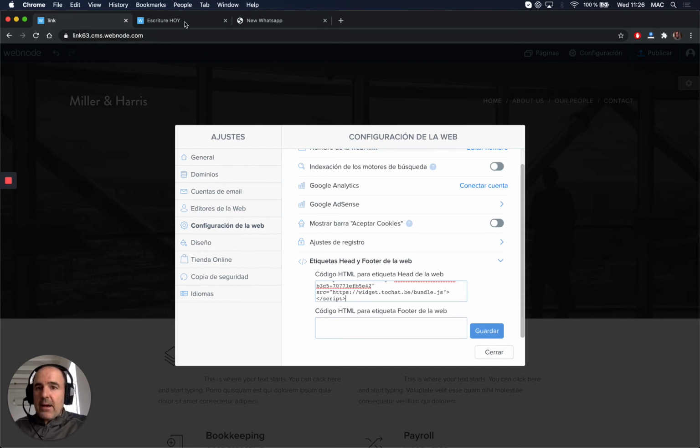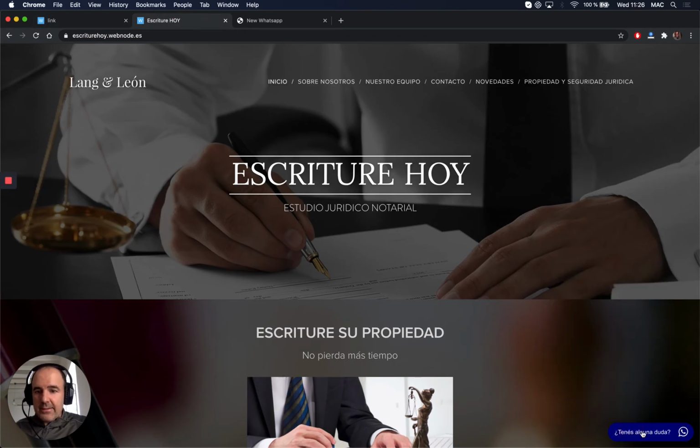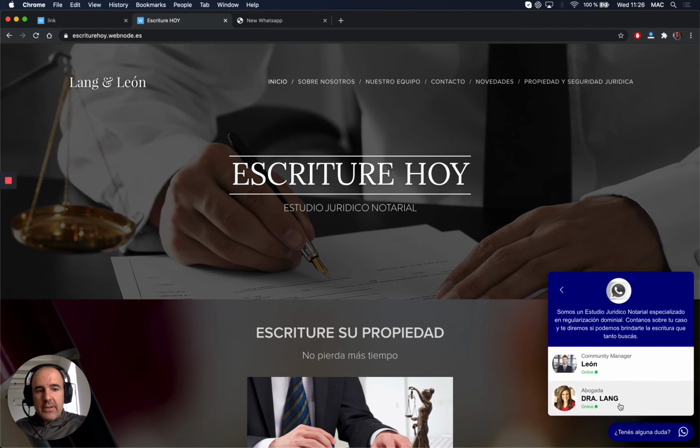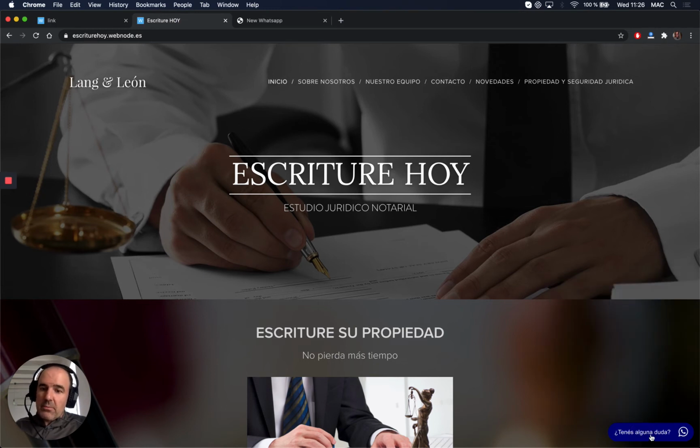So how is the widget going to look on the website? This is an example. This is a law firm. You have the widget here. You can choose the colors. You can choose your agents. You can set up a timetable for the agent. You can define the look and feel, the configuration, everything for your website. This works on mobile and on desktop. So I think it's a very good tool for your website to communicate with your clients. The client goes to the website, clicks, and starts a conversation with you.